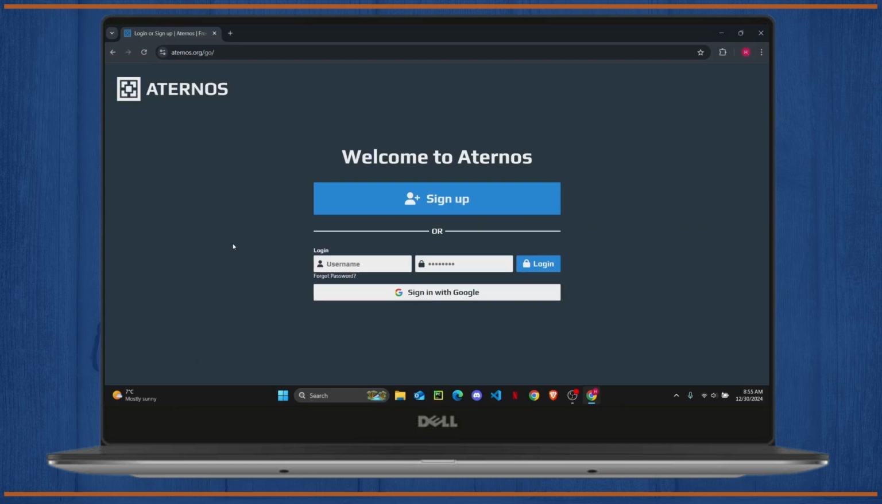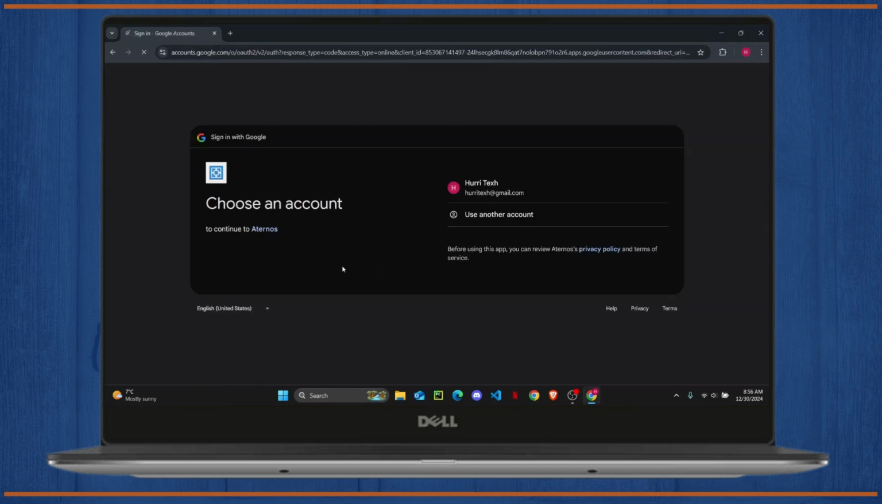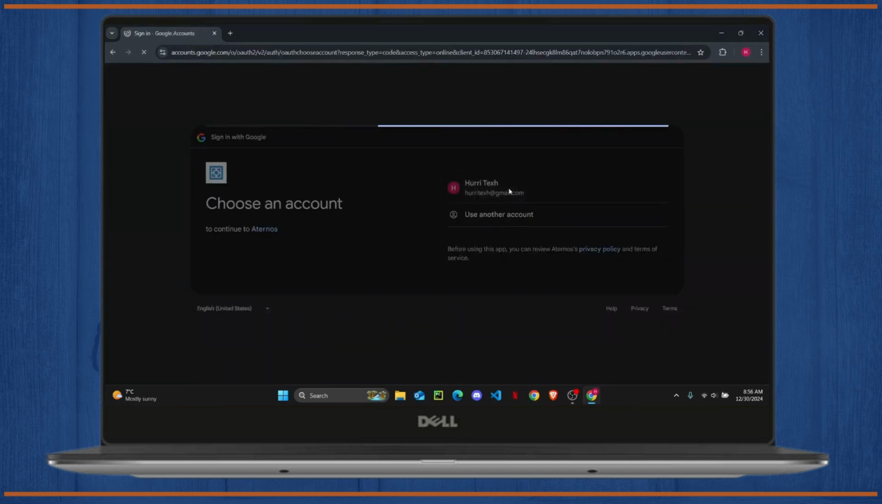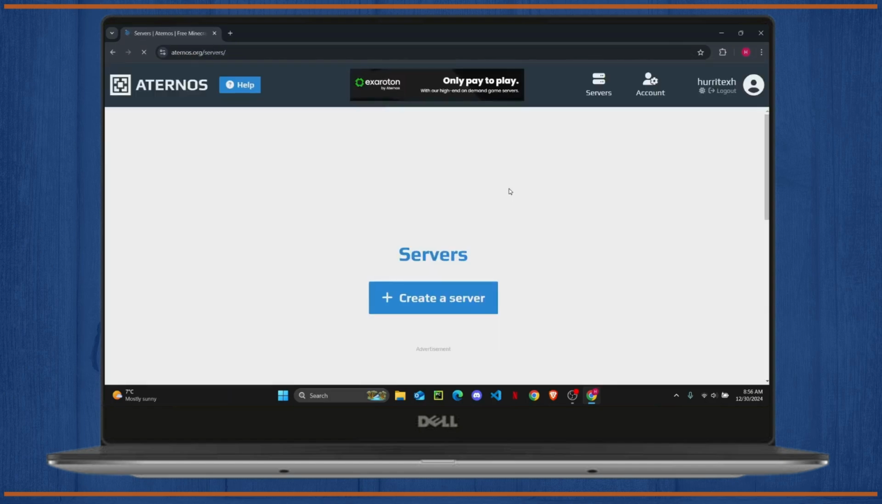So the first thing you want to do is open up any web browser you have and search this URL right here, aternos.org/go/ and then once you do that, you will be taken to this login page where you will have to sign in using your login credentials. I'm just going to continue with my Google account.